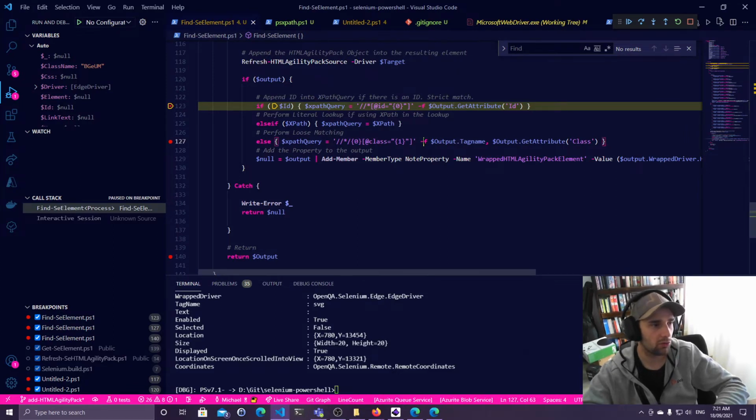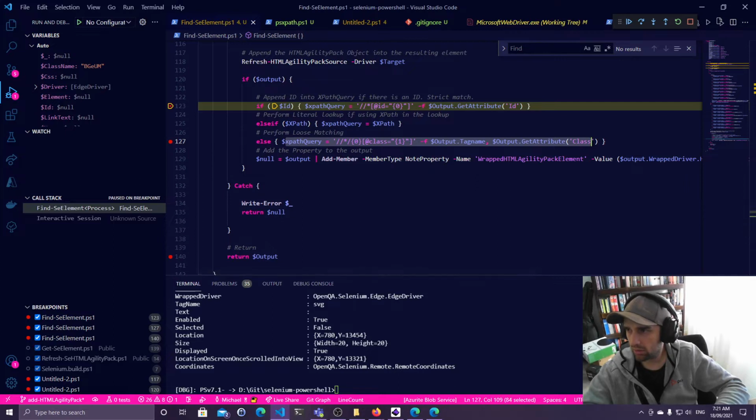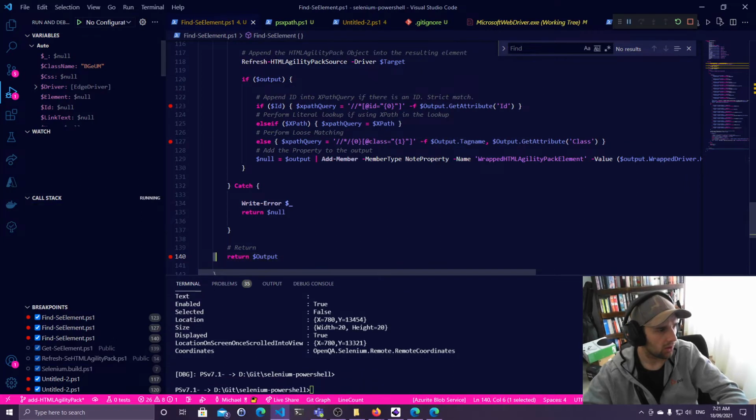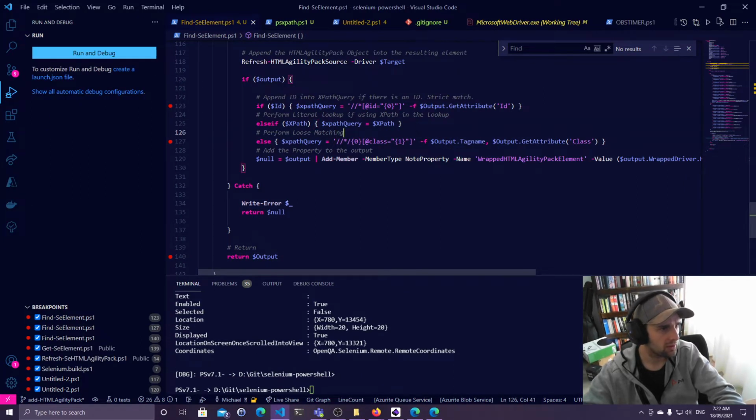Essentially, we wouldn't have to do loose matching on a class, for instance. And the other thing is, what happens if there's no class? If there's no class, we're stuffed. So I think this is essentially loose matching, and it's not something that I like, put it that way.